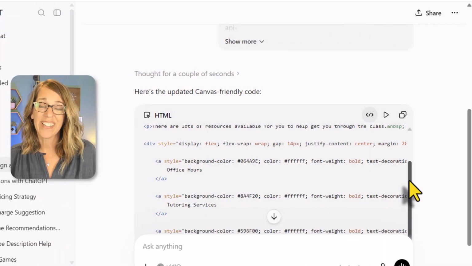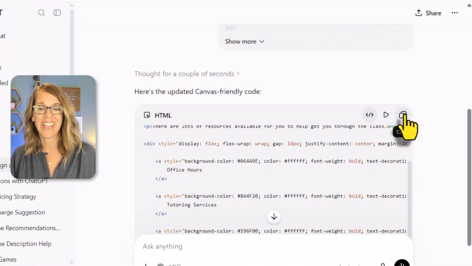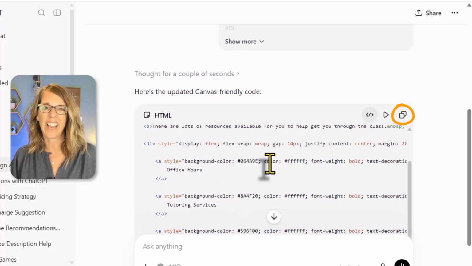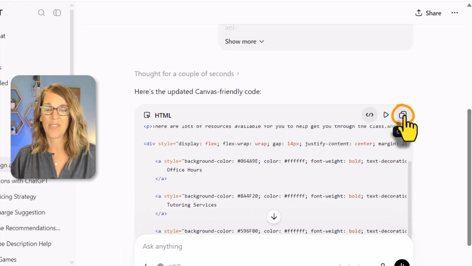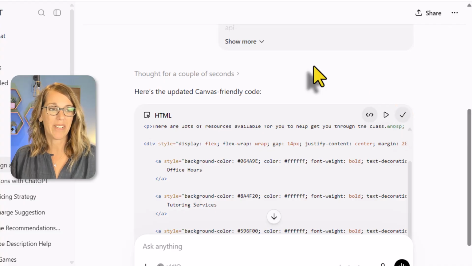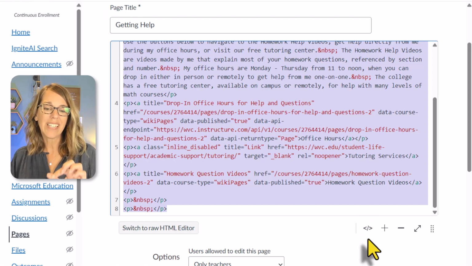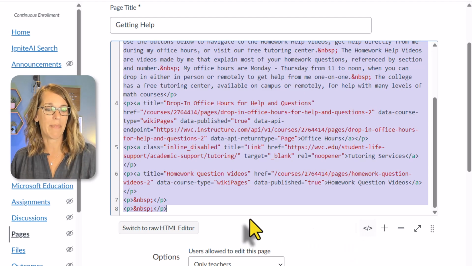So I've got my code here. Let's go ahead and copy and then paste it back into Canvas. I'm going to use my copy button here. You could also highlight all of this and copy it with a Control C. I'm going to click the copy button and then back over into Canvas. I'm still in my code editor, my HTML editor.